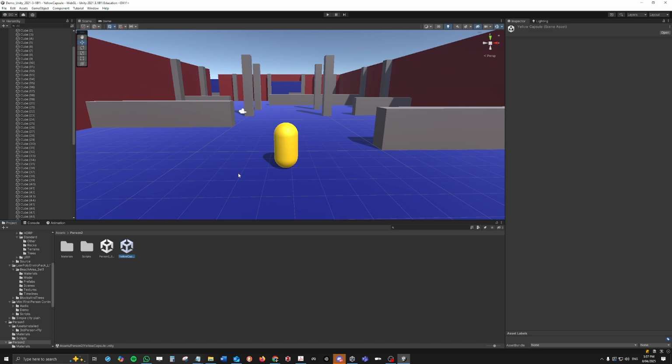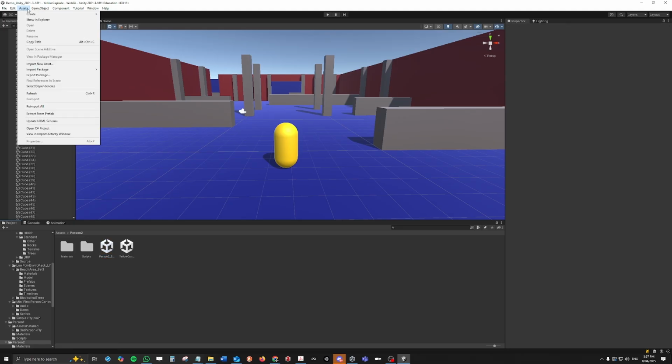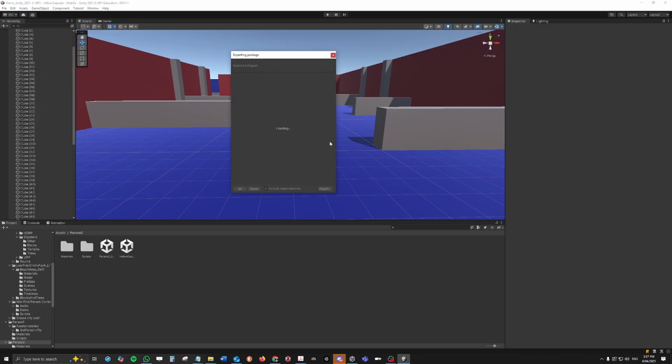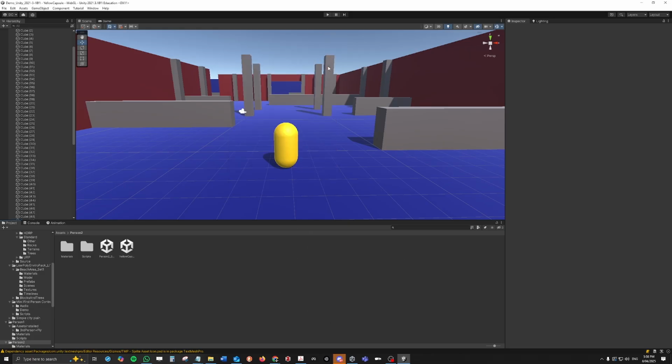Selecting this one, it doesn't matter what scene is open actually. You could select this scene as well. If you don't select a scene, I'll show you what happens. So we would go to Assets, Export Package. That will show everything here. It will actually prepare an export of everything in your project. You don't want that. You just want to control what is actually exported out of each scene.